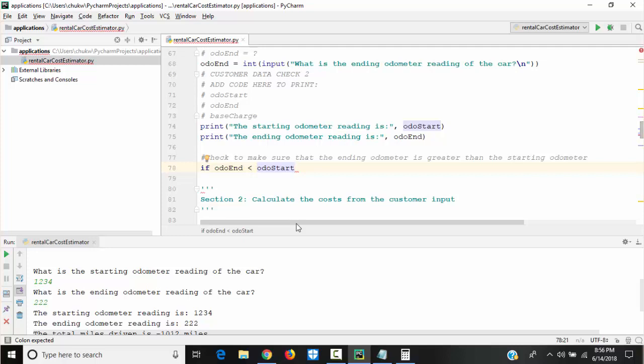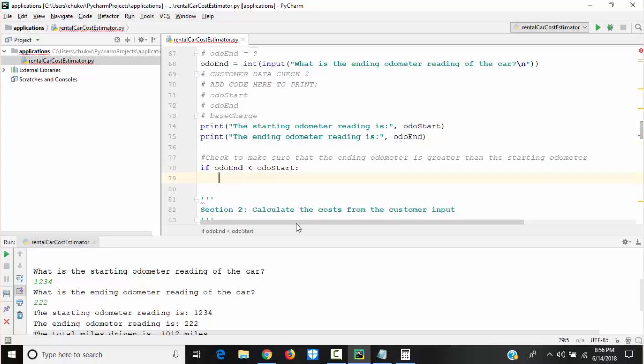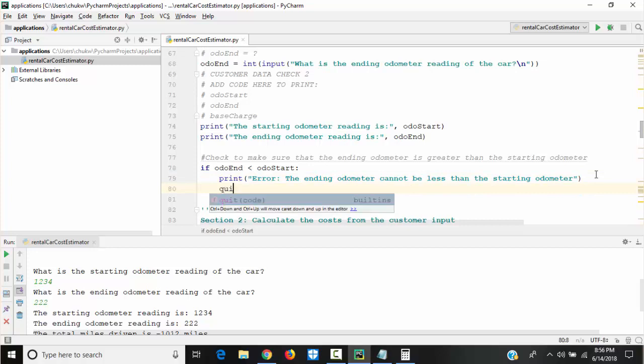So if odo end is less than odo start, okay, once it's less than that, just print error, the ending odometer cannot be less than the starting odometer, so that the cashier will say it. Cannot be less than the starting odometer. That way the cashier will say it, okay? And then stop the program right away. So we use quit.